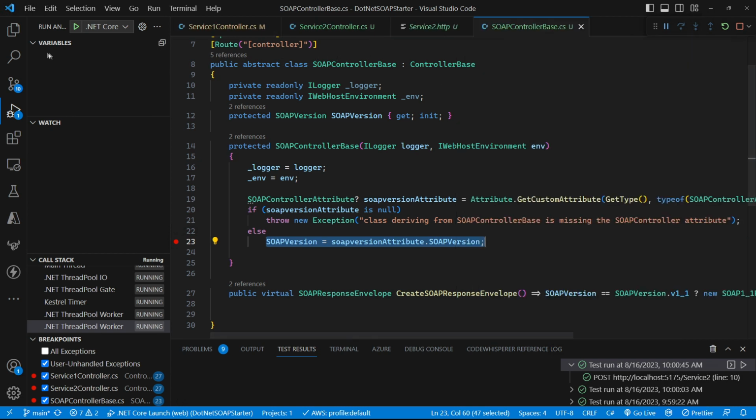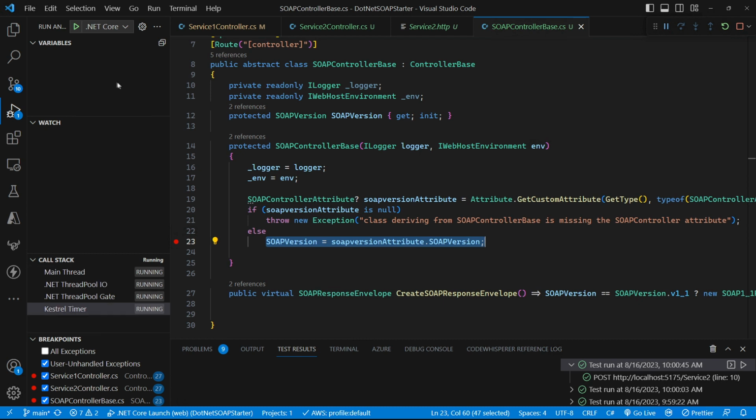SOAP 1.1 and 1.2 in a single .NET web API. Let me know what you think. Is this useful to you? Would you ever create a web API that supports SOAP 1.1 and 1.2?